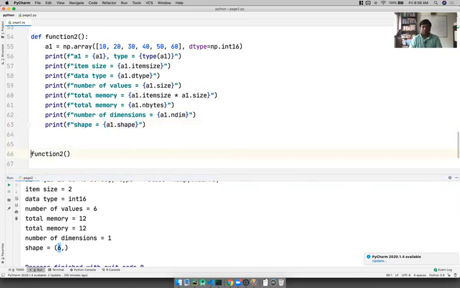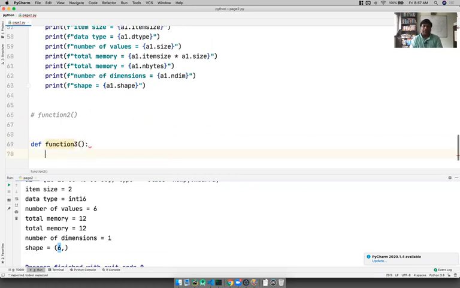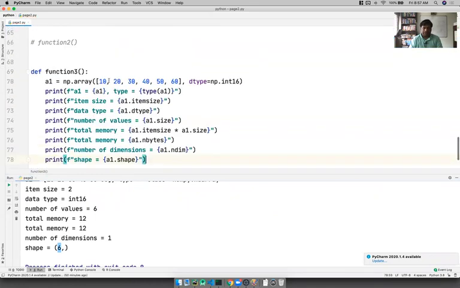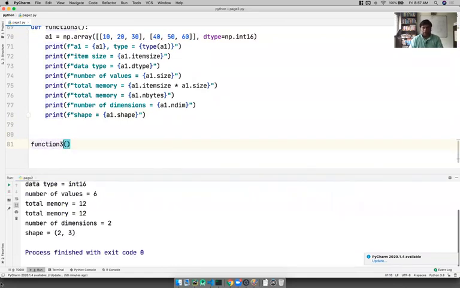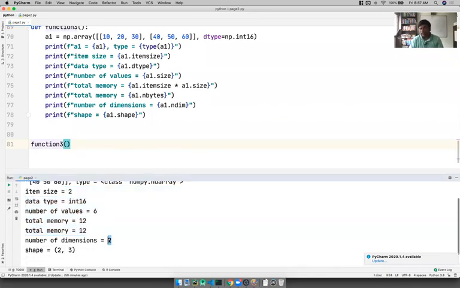For example, let me go back here and say def, that's function 3, and I want to create a new array here. I'll copy everything one more time and simply change this to something like 10, 20, 30, and 40, 50, 60. That's how I want to do the job. Very, very simple. Everything will be exactly similar, and if I call this function, sorry, I forgot to call that. If I call this function here, you will see that everything will be the same except the number of dimensions is changed. Earlier there was only one dimension, and now this is two-dimensional.